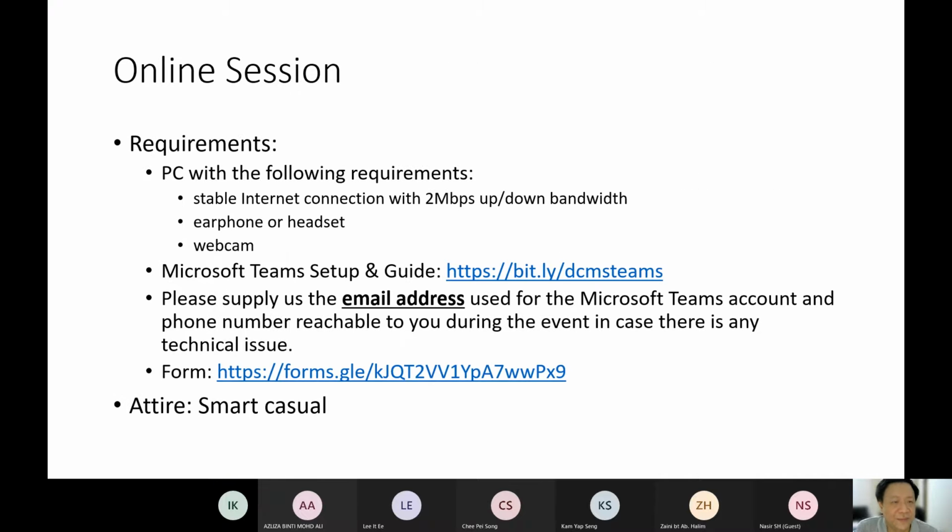For the online session, the most important requirement is a stable internet connection with at least 2 megabits per second bandwidth. To make sure your voice can be clearly heard, it is better to have an earphone or headset, or a mic with very good pickup. Because you are all lecturing online nowadays, I believe most of this setup is ready. Just ensure you have it, and also a webcam, as you are requested to turn on your camera during the session, especially when you talk.